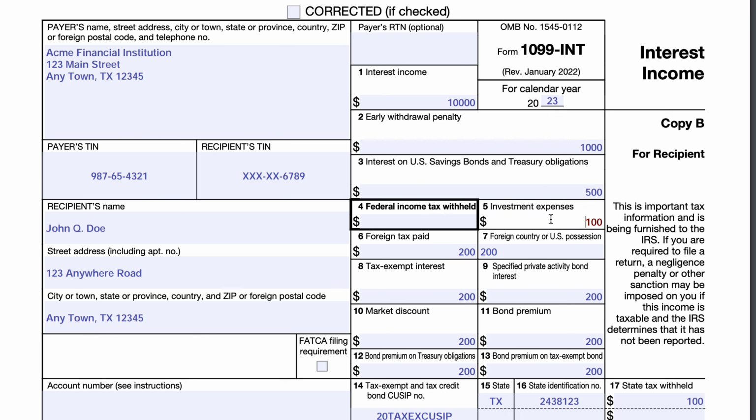Box 5 contains investment expenses. This will usually be blank unless you're investing in real estate mortgage investment conduits or REMICs. 99% of you probably don't know what that is, and that's perfectly fine. For your Form 1099-INT, this will probably be blank. Otherwise, this is your share of investment expenses of a single class REMIC, and this has already been included in your interest income, so it's not tax deductible anywhere on your tax return.